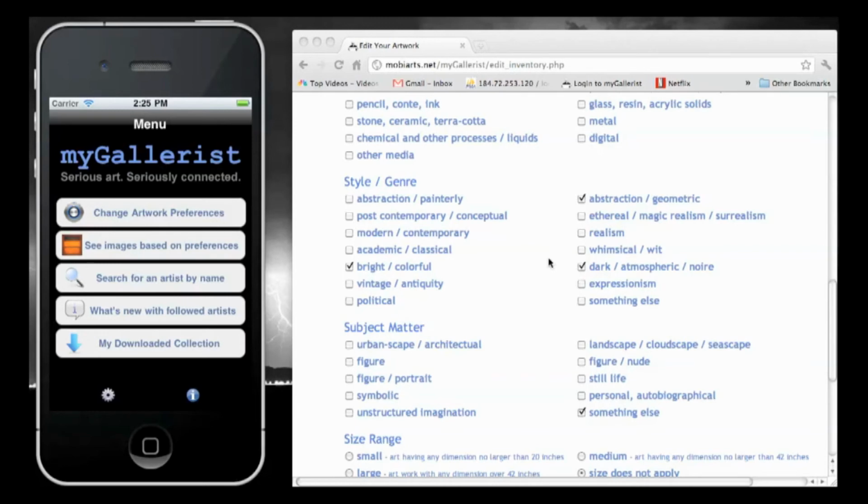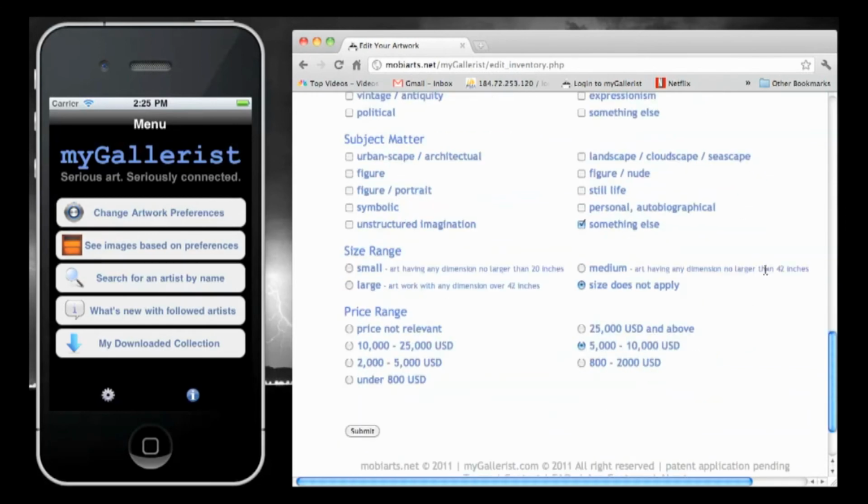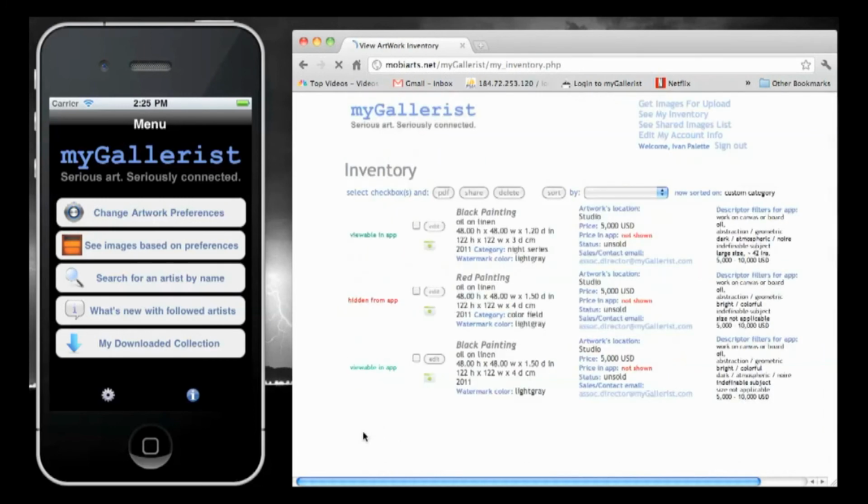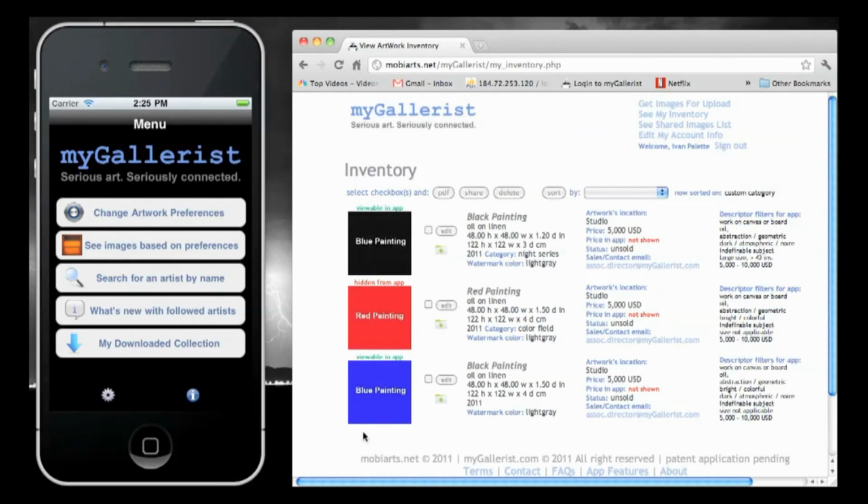In this case, it's the black painting, so this actually shouldn't be checked on. Dark atmospheric and abstraction geometric. Subject matter, since it's abstraction, it really doesn't apply, so something else would be there. It is over 40 inches, so that would qualify as a large painting, and the price was $5,000, so it would fall into this range. So that basically covers the edit.